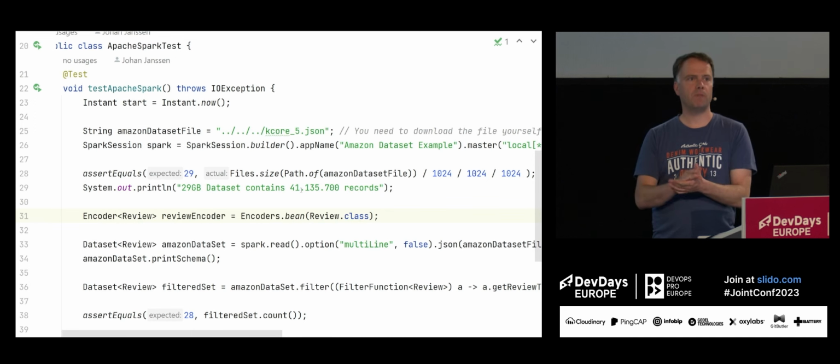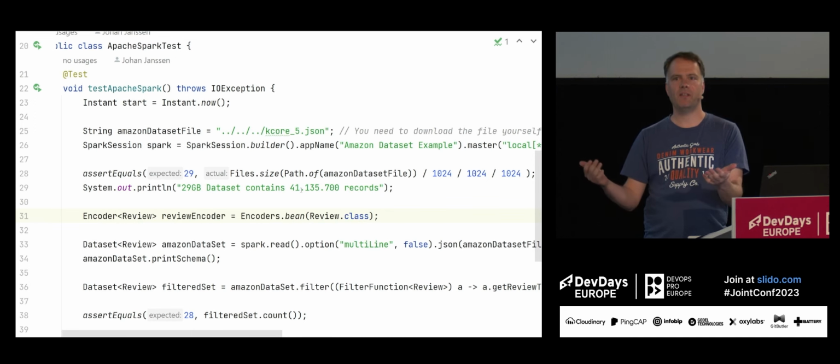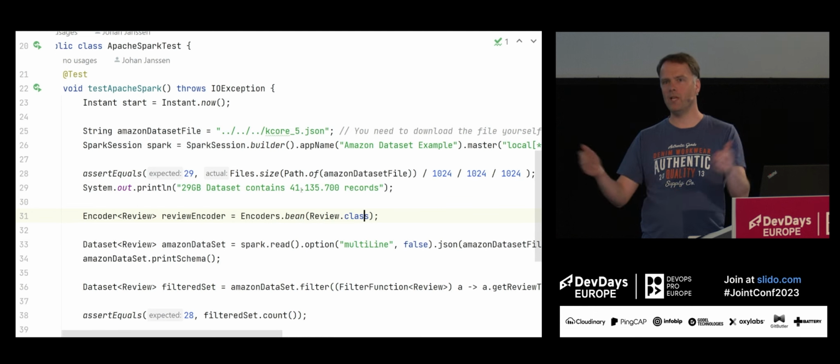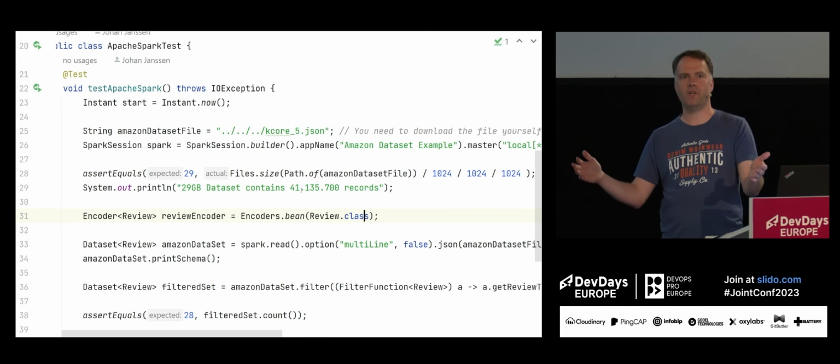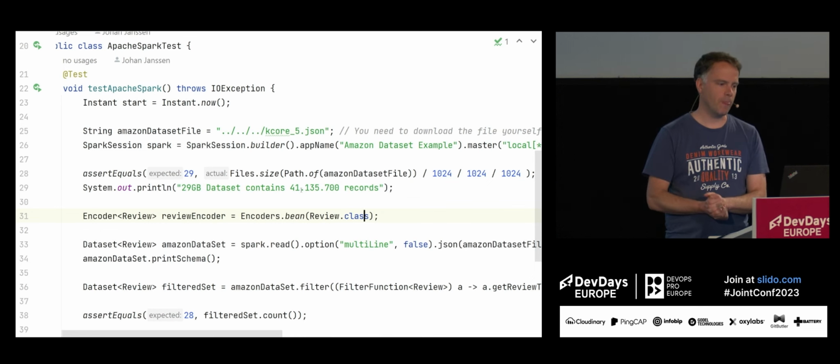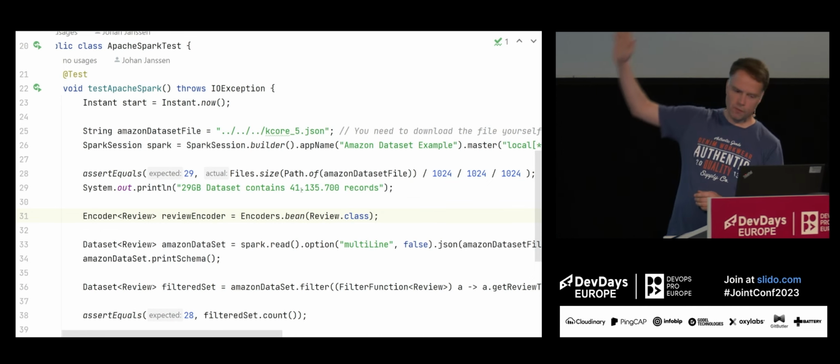You could do this with plain Java. I tried it. First you need to Google how again you open a file with plain Java and read it. And then once you have your code finally done, it's running for a really long time. And then it gets out of memory because you don't have 29 gigabytes available in your machine. With Apache Spark, as you can see, it's just a few lines of code.